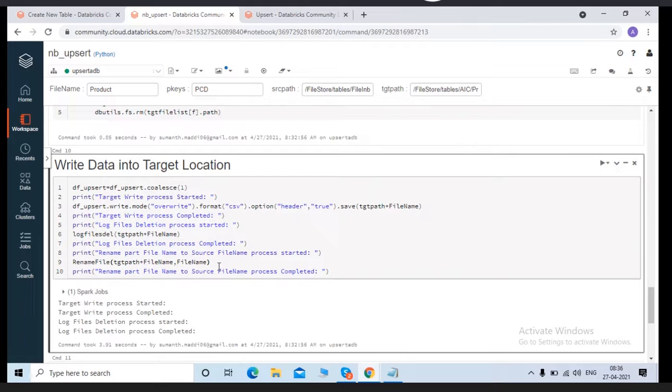You have to provide two variables. One is your target location. The second one is, you want to rename that file, so what is the naming convention? The naming convention also you have to provide. What is the next requirement?